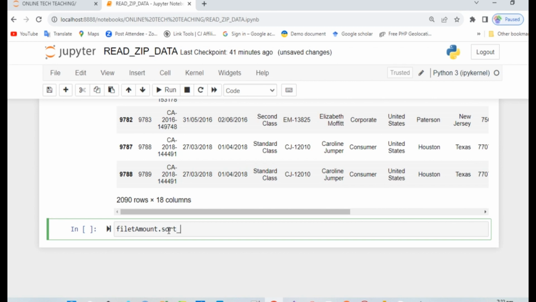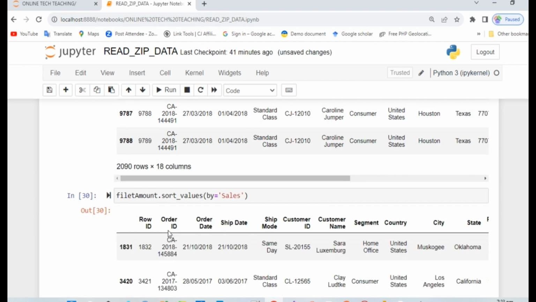It's a function called sort values. That sort values will enable us to sort. We can decide to sort in an ascending order or in a descending order. And what are we sorting? We are sorting by sales. I say by equals sales, like this. All right, I hit enter.